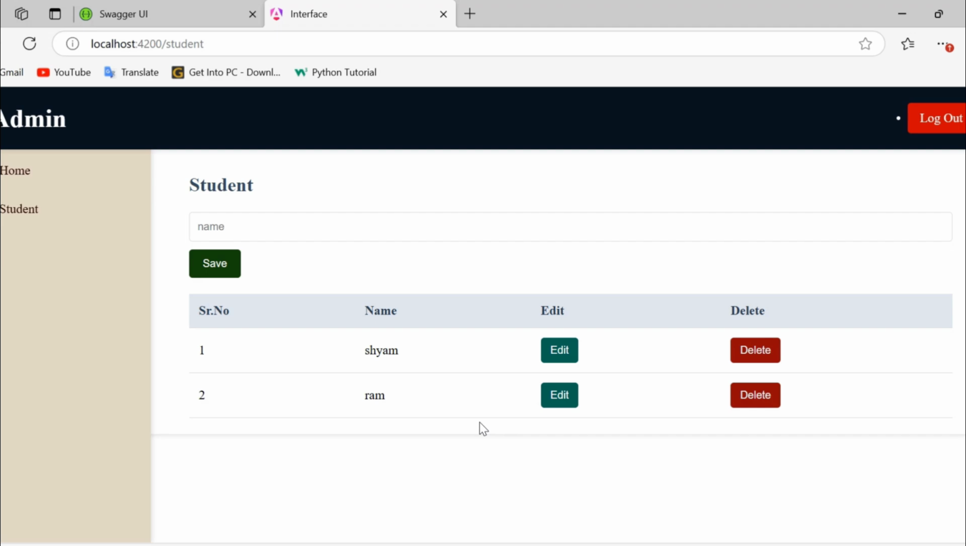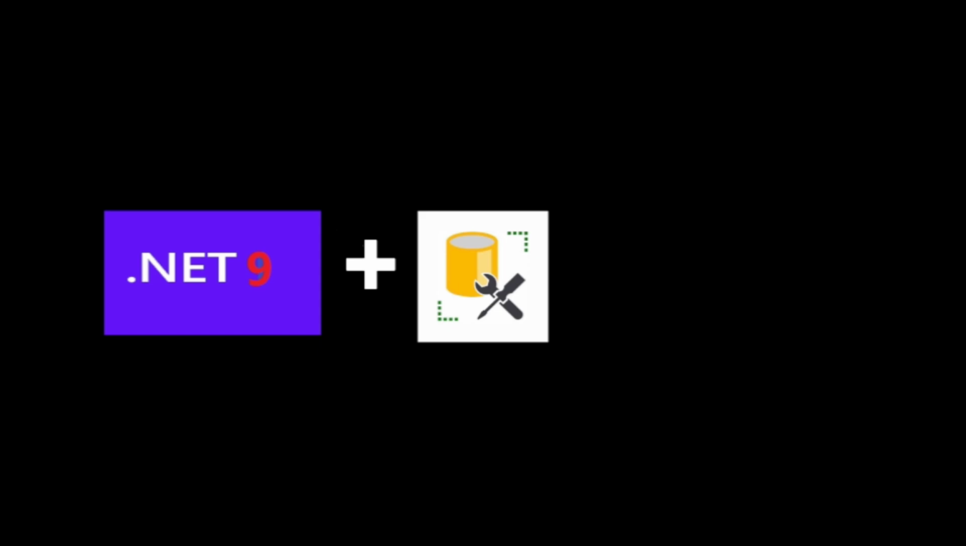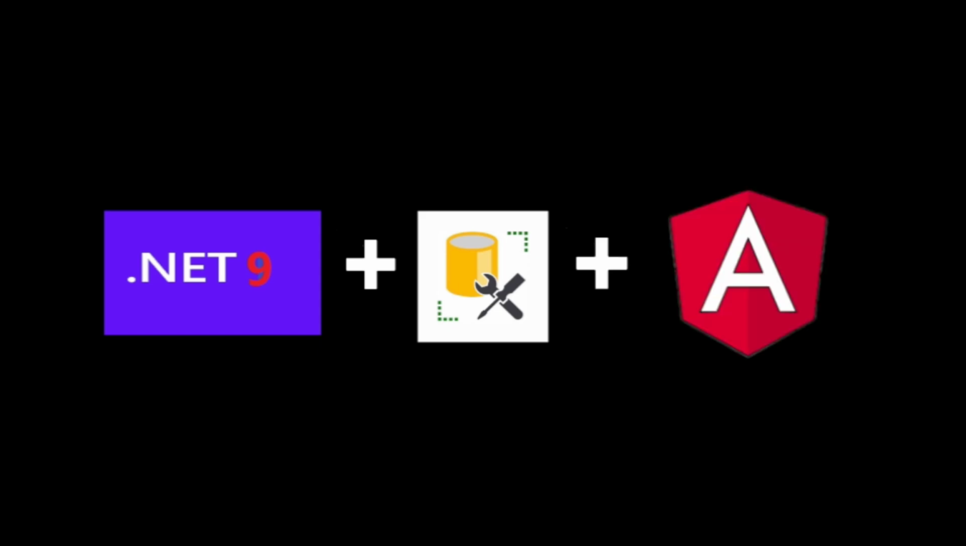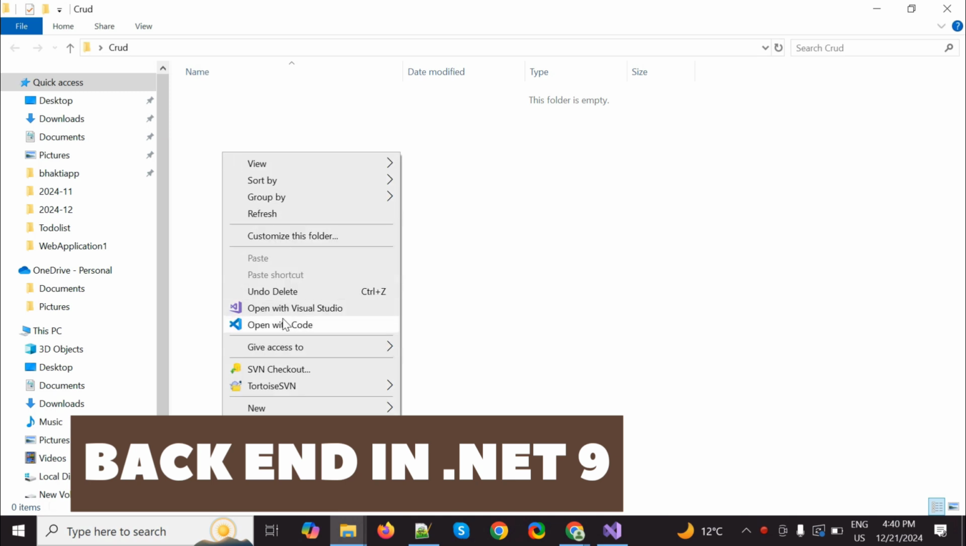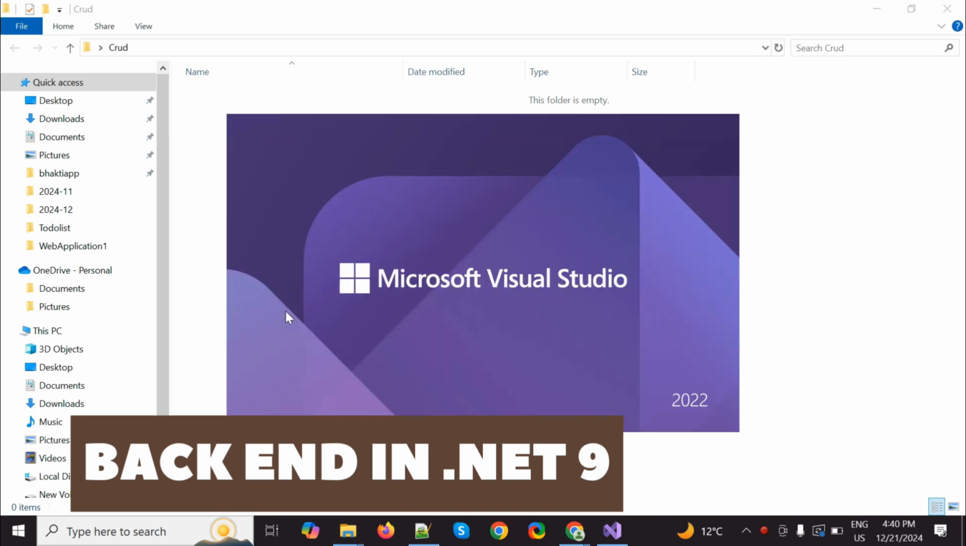So we start with our project. In backend, I'm using latest version of .NET 9. In database, I'm using SQL Server Management Studio. And in front end, I'm using Angular 17. The folder as CRUD. And now right click and go to Open with Visual Studio.